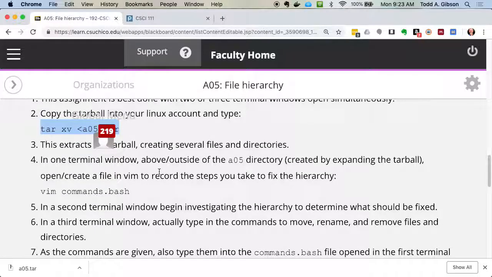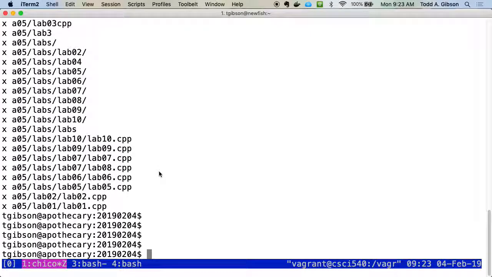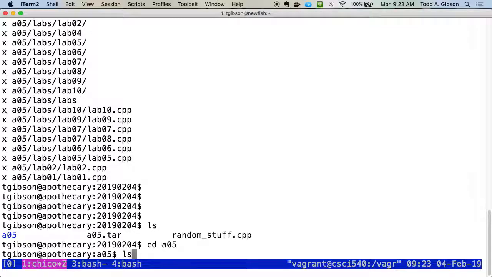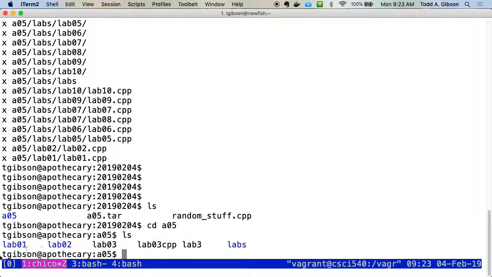All right. So what I want you to do is show me the commands that you do to fix this up. What I've tried to do, there's AO5, everything happens in there: cd AO5, ls. And it's a little bit of a mess. I'll get into how it's a mess and how we can fix it in a minute.